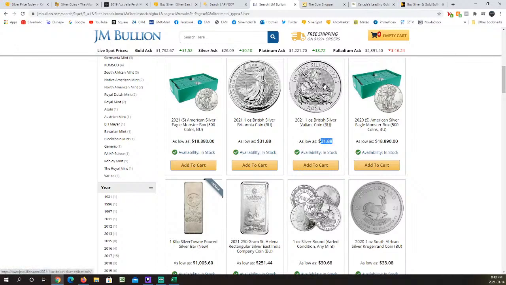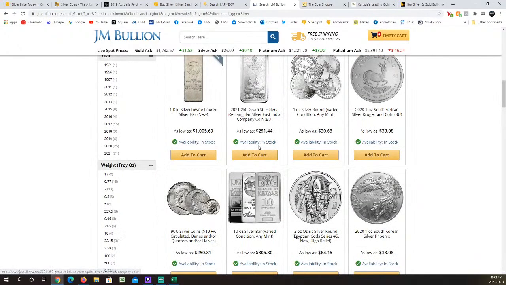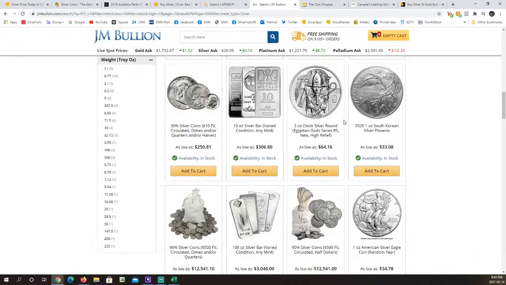And yeah, 31.88 for the Valiant. I believe it was on Euro. It was what, 33, right? So that's a good price. Oh, that's a nice one. It's a 2 ounce high relief for $64. That's very good. If I was in the US, I would be purchasing that for sure.